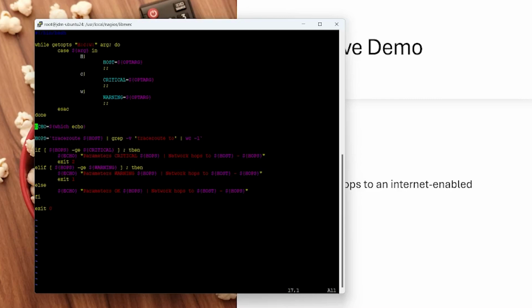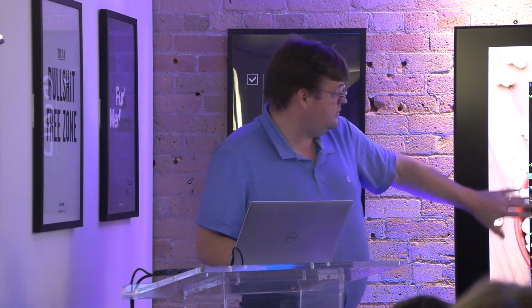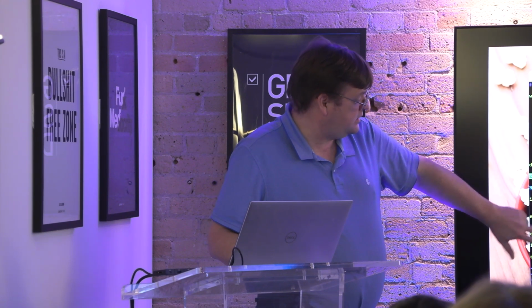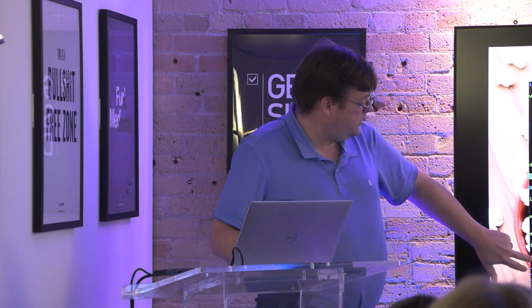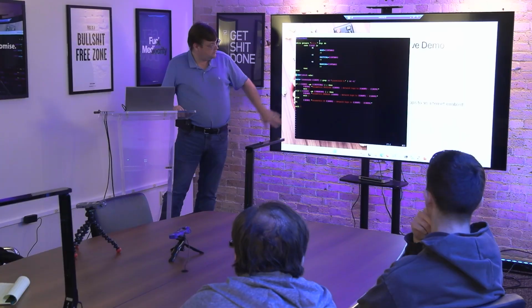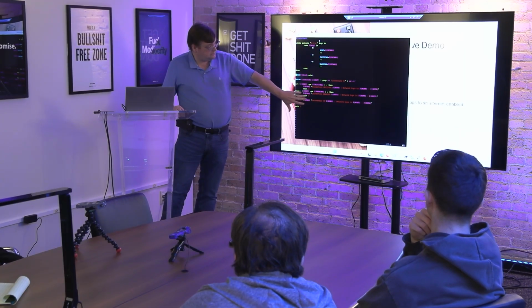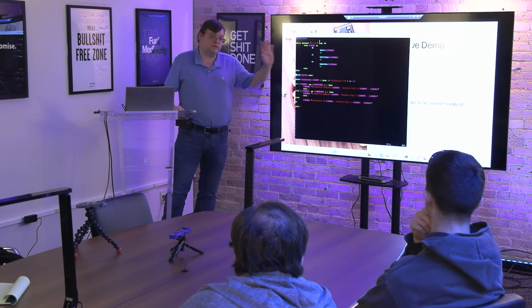This is otherwise ignored. This will get displayed on the web pages. We'll see that in a second. Any questions on that? And again, in the critical state, we exit 2. In a warning state, we exit 1. Otherwise, we exit 0. But we did put in an output to say, hey, there were 2 hops.